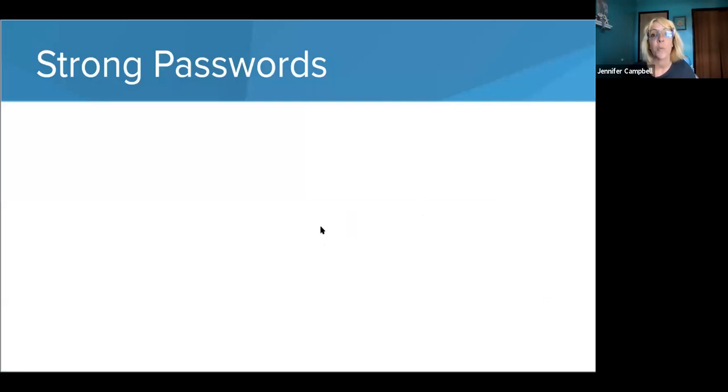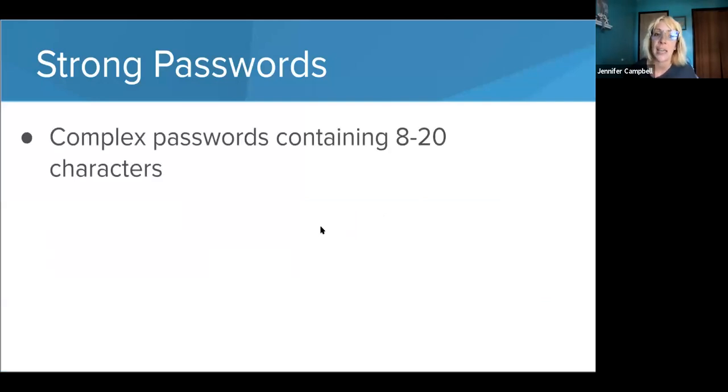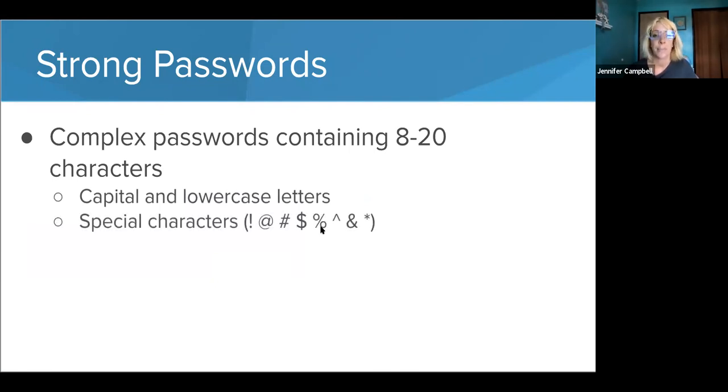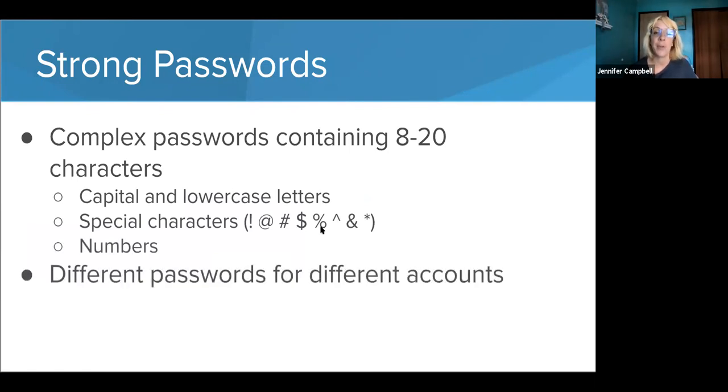You guys are pros. All right, so what we have here on the slide is complex passwords containing 8 to 20 characters. The longer, the better. We're gonna go through an example later on where you can really explore how the length of your password makes a huge difference. You wanna use capital and lowercase letters. You wanna use special characters, numbers. And a big one is you wanna use different passwords for different accounts. So again, you might not think that your Pinterest account is of any interest to people, but if it's the same login and password that you use for your bank account, people can steal it and then reuse it.